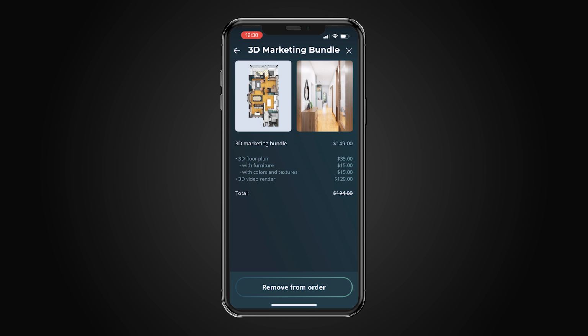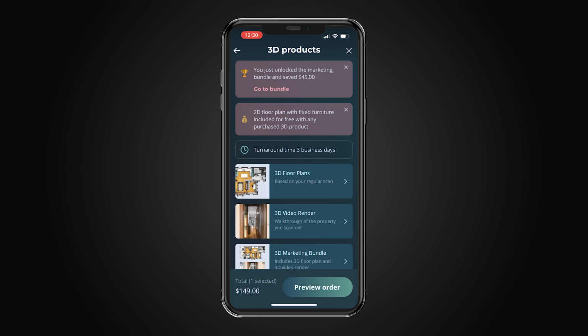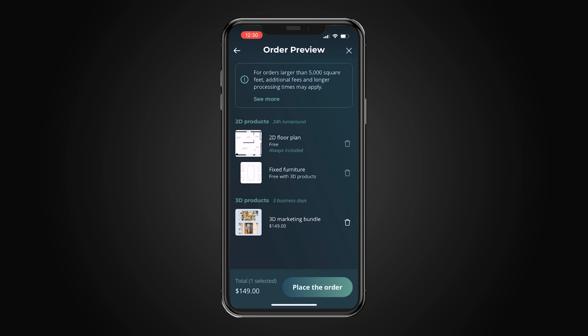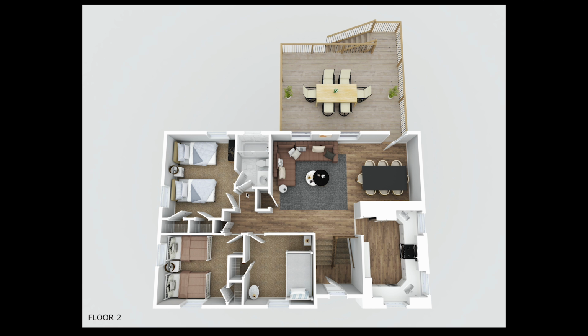This is what I'm gonna order. You'll see it's $149 total. Then once you choose everything, you just hit preview order, and then you can place your order and upload your scan. And that's it. All right, now let's take a look at the results that I got back here.